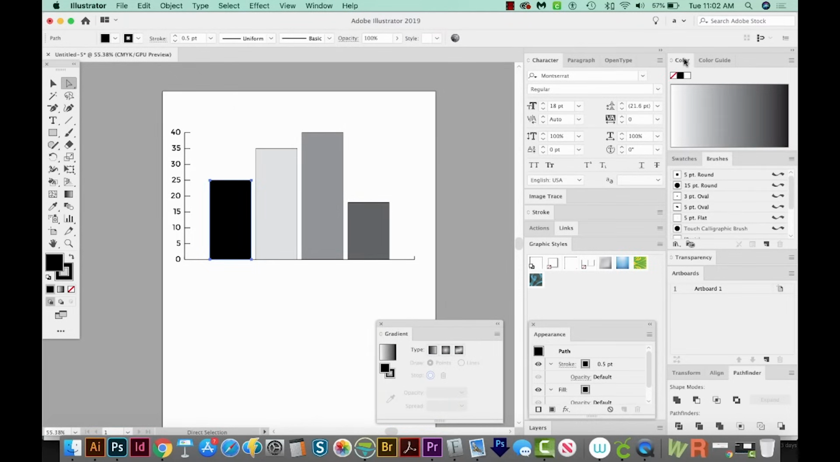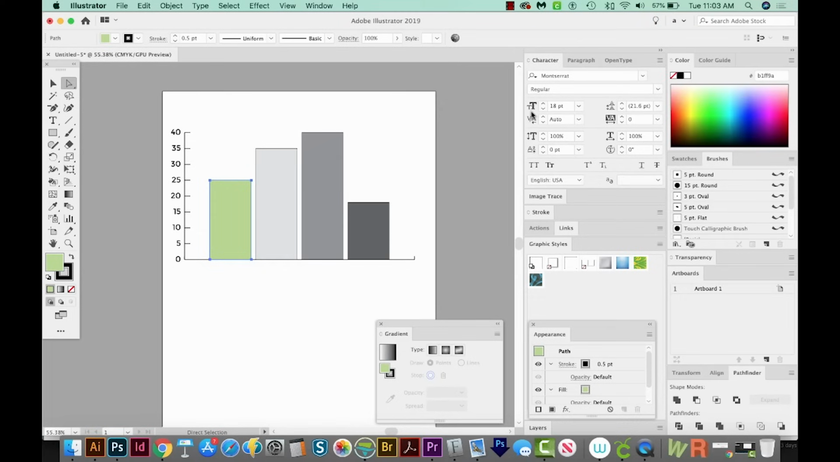So if I go over here to the color palette, there is no color here. That's because a lot of times when you make a new graph, it will put it in grayscale mode. So we have to get it out of grayscale to change the colors. So let's come over here to the flyout on the color panel, and we'll choose, instead of grayscale, we'll choose RGB. And now we have a lot of different colors to choose from. So I'm just going to make this one green. Then I'll click the next one.